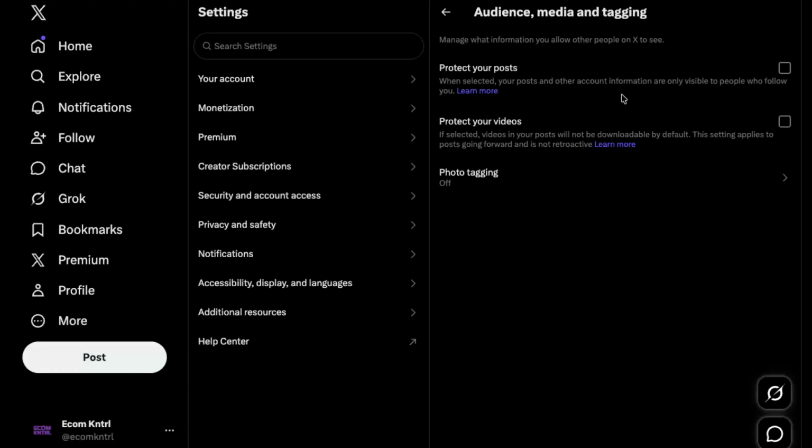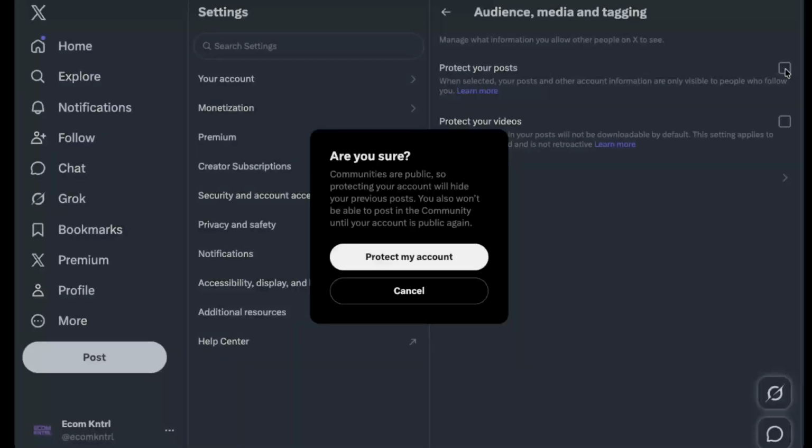On the Audience, Media and Tagging page, you'll see a checkbox next to Protect Your Posts. If your account is currently public, this box will be unchecked. Click on that unchecked box to turn it on. This change means that only people who follow you and that you approve will be able to see your posts.